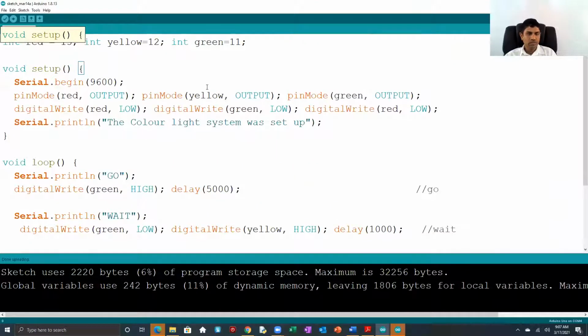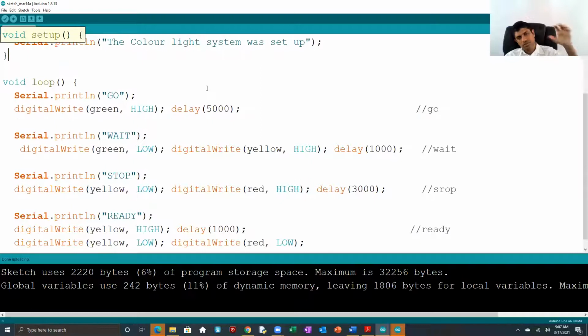If you are using the mobile phone, it works as a monitor for your Uno board. Okay, again we'll see. So here 9600 is the speed. You are writing this program and uploading it to the board. That means the speed of the board is now set to 9600, right?